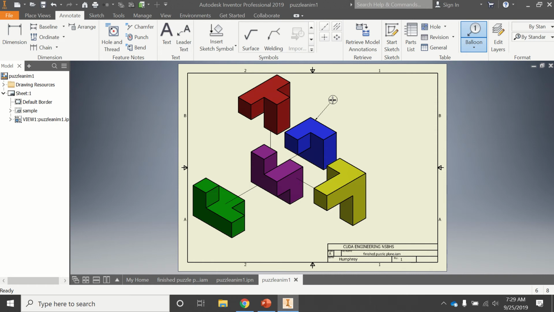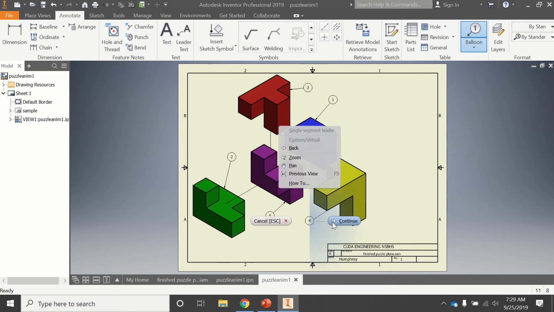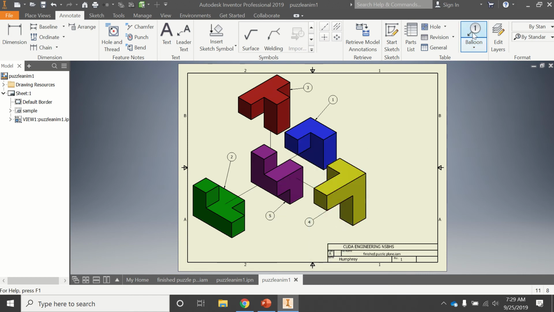Now, I have to left click, then right click, then click Continue. Get it when it's red. Left click, right click, Continue with my mouse. You can't see it, but that's what I'm doing. Left click, right click, Continue. Let me get all these down here. So now I've got all of those. I've got all my balloons.